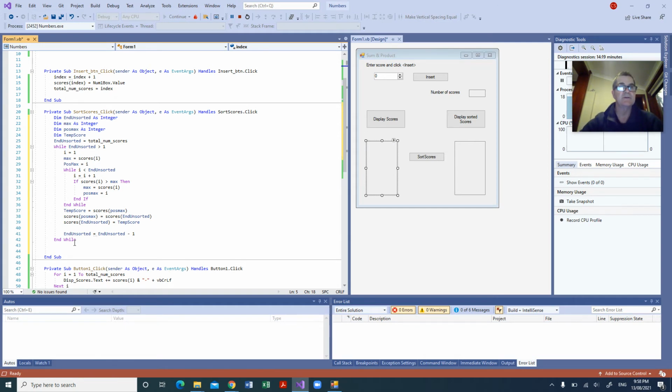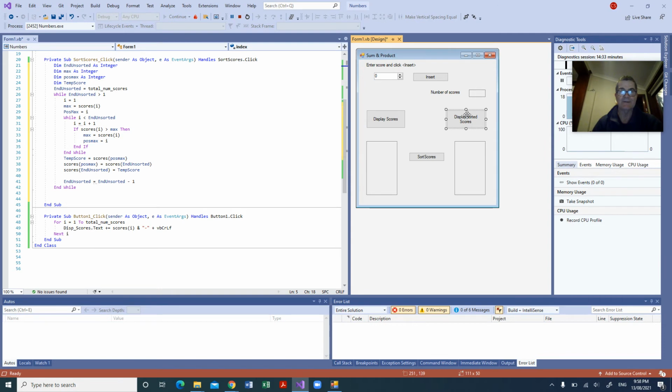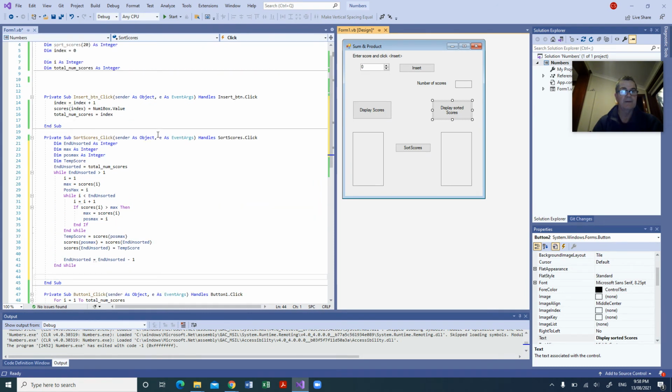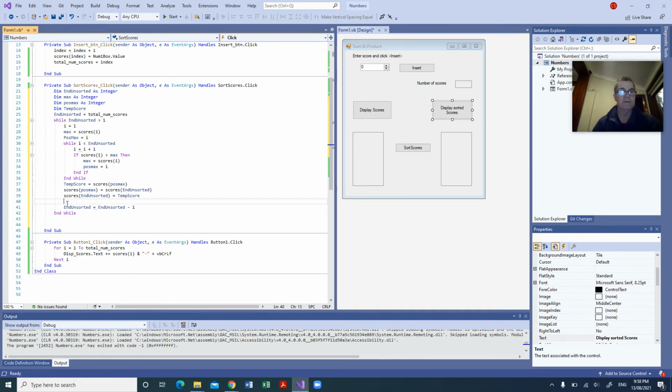So one last thing I need to do. Having sorted the data, I need to now display it. How am I going to display it? I'm going to use this display sorted scores. So double click on that. It will create my coded section. Hang on, it's probably already done it. If I click on that, oh, hang on. I'm still running the program for some reason. Sorry. It's a bit weird. Okay, no, that seems to be okay.